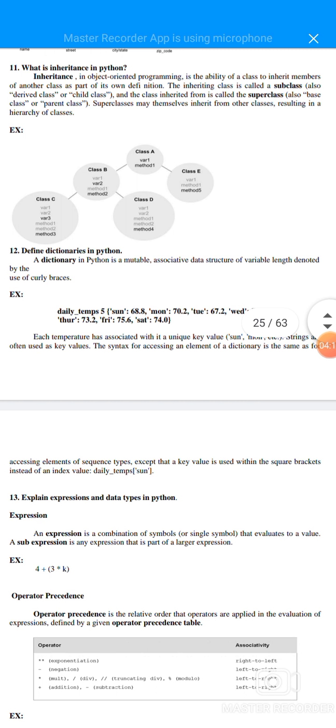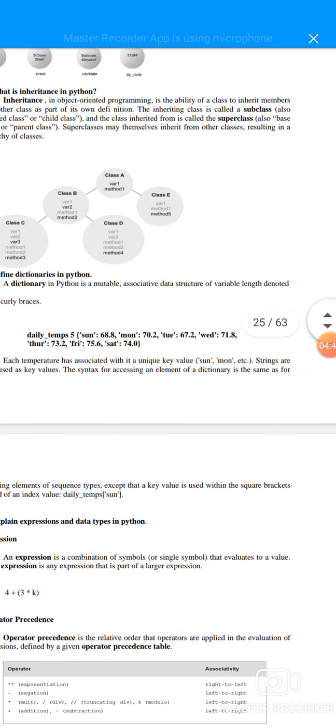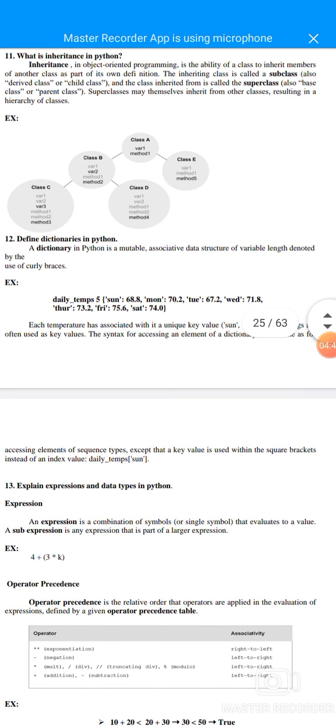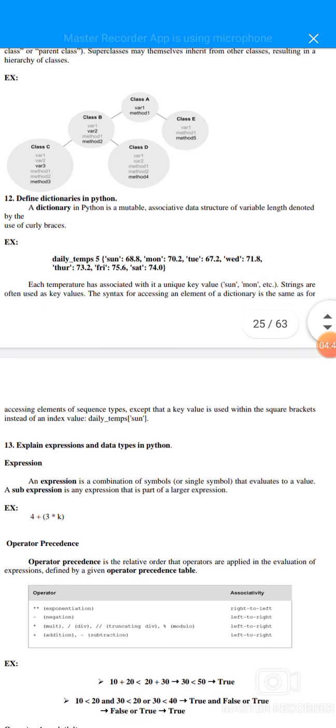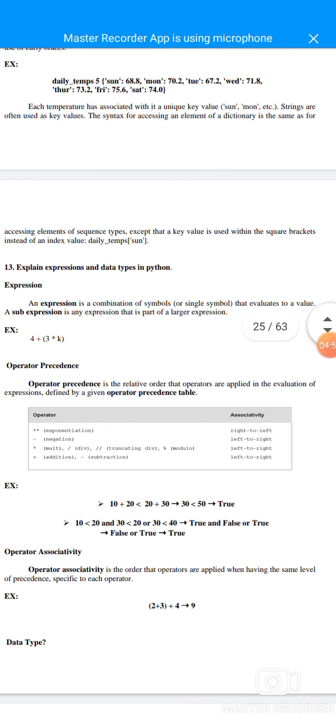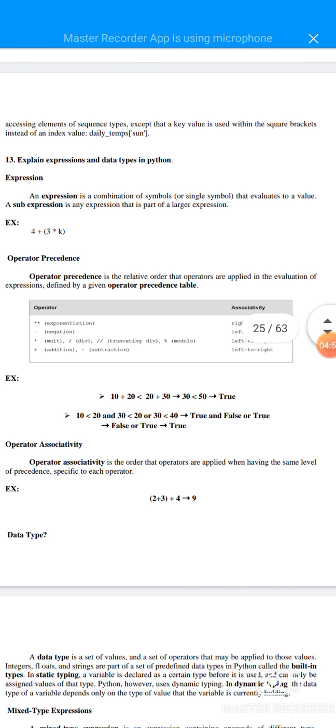Twelfth question. Define dictionaries in Python. A dictionary in Python is a mutable associative data structure of variable length denoted by the use of curly braces. For example, daily temperature from Sunday to Saturday, with values 68.8, 70.2 denoting temperatures. Each temperature is associated with a unique key value, Sunday, Monday, etc. Strings are often used as key values. The syntax of accessing an element of a dictionary is the same as for accessing elements of a sequence type, except the key value is used within the square brackets instead of an index value, for example daily temperature of Sunday.